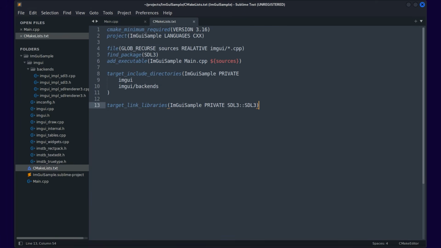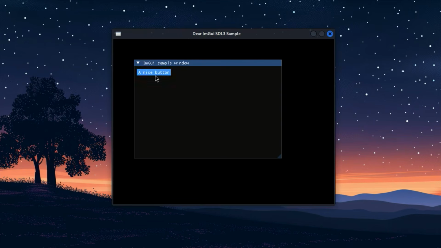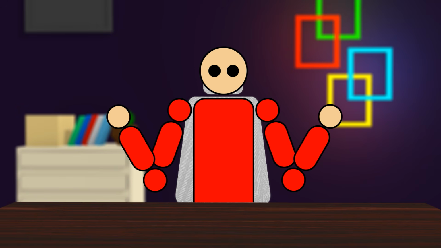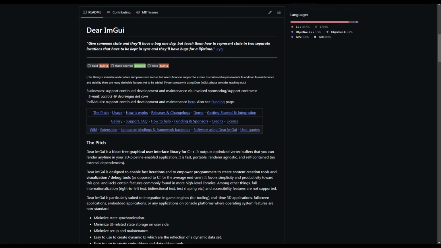Then set up a simple CMake project and build it. You will now have a simple ImGui window with a button that will show a message box when clicked. To learn more about ImGui, take a look at the examples and the ImGui demo.cpp file provided within the official GitHub repository.